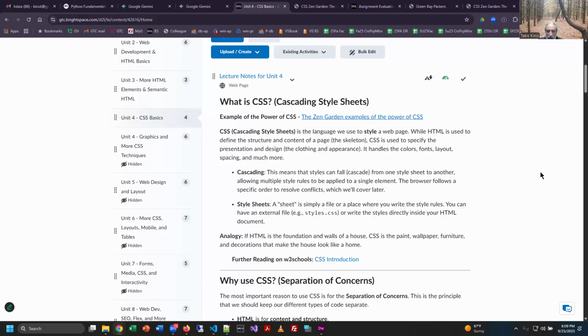So the analogy here: if HTML is the foundation and walls of a house, CSS is the paint, wallpaper, furniture, and decorations that make the house look like a home.